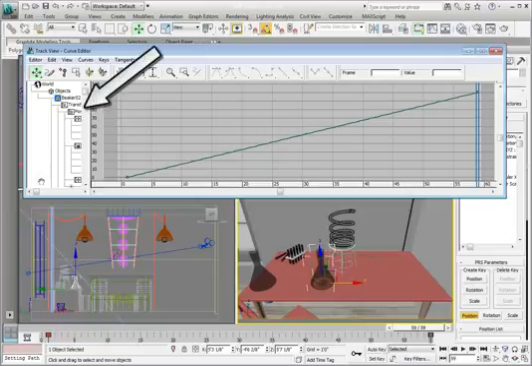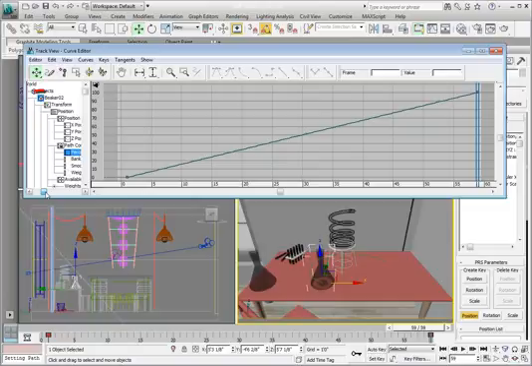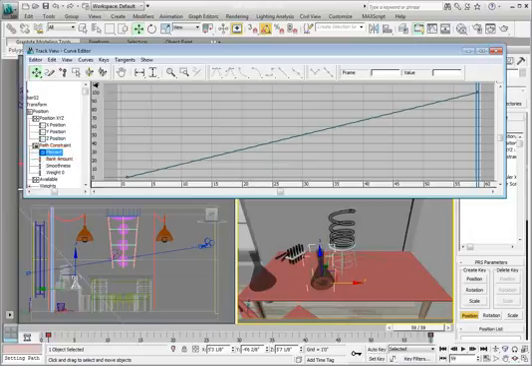If we click and drag the hierarchy list up, we can see that the Beaker 2 object is the selected object, and I'm looking at the percent of travel along the object's path. The path constraint handled all of the assignment of the controllers for this object.